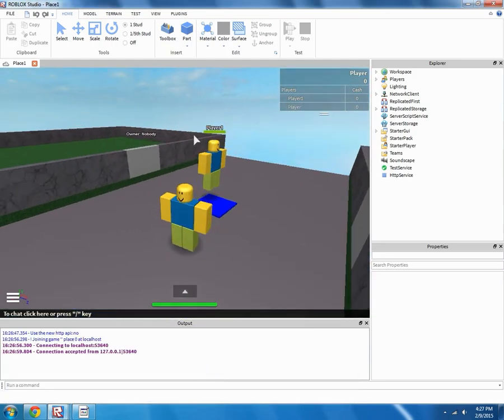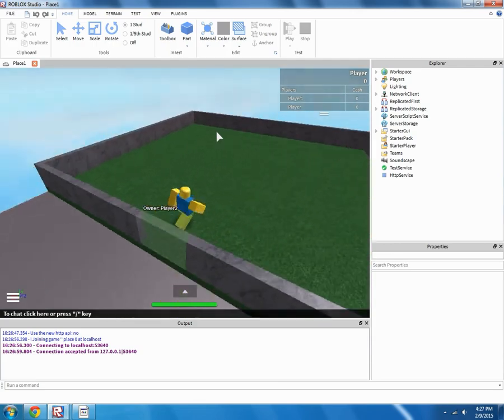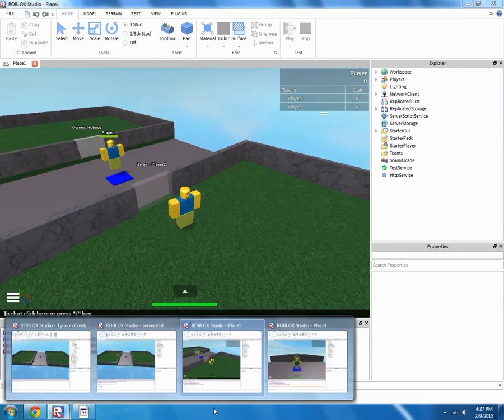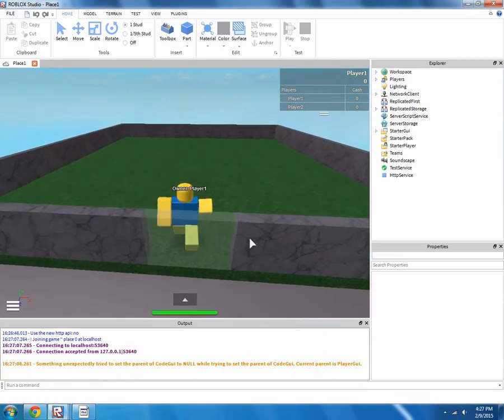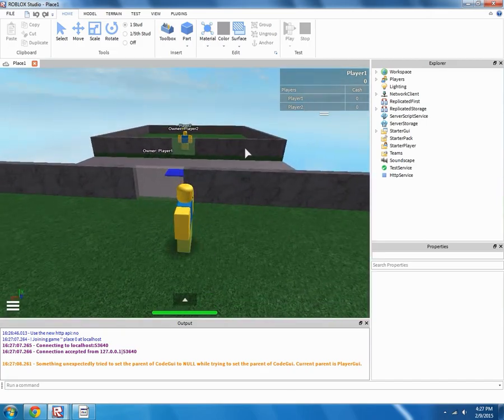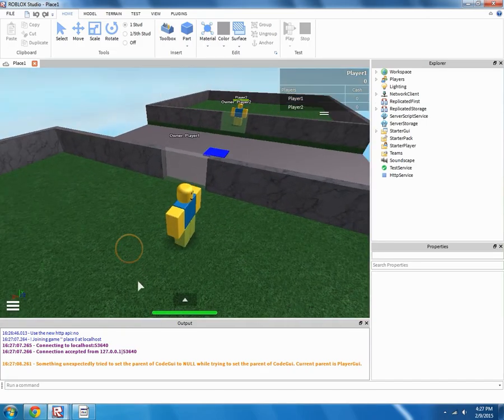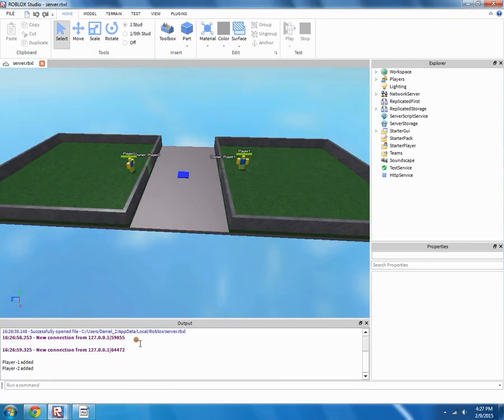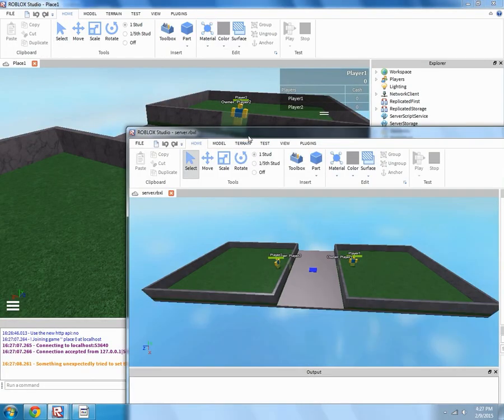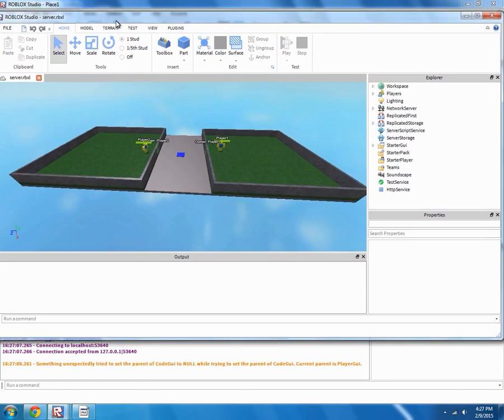So now what we're going to do is have him own this tycoon, and go here and have him own this tycoon. Alright, so player 1 owns this one, and player 2 owns the other one. So let's find the server, which is this one. Minimize it, kind of.